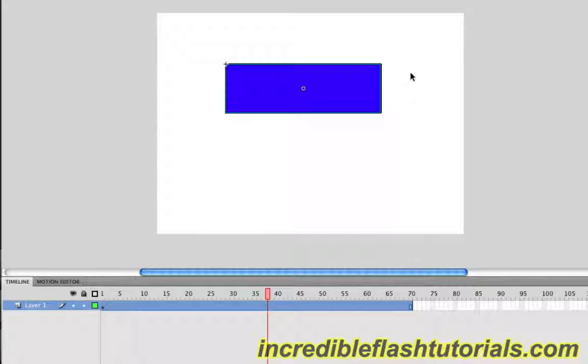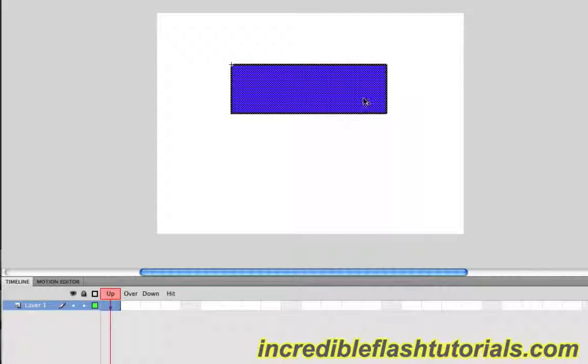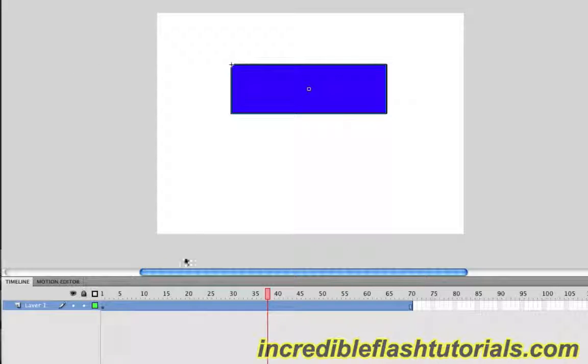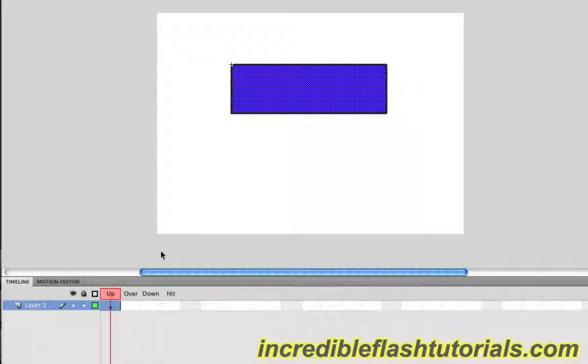Now, we have our symbol here, it's all grouped together. Let's double click on this symbol to go into it. When we do, you'll notice that the timeline is completely different than the one we have out here. Okay, let's look at our options here. We have up, over, down, and hit.